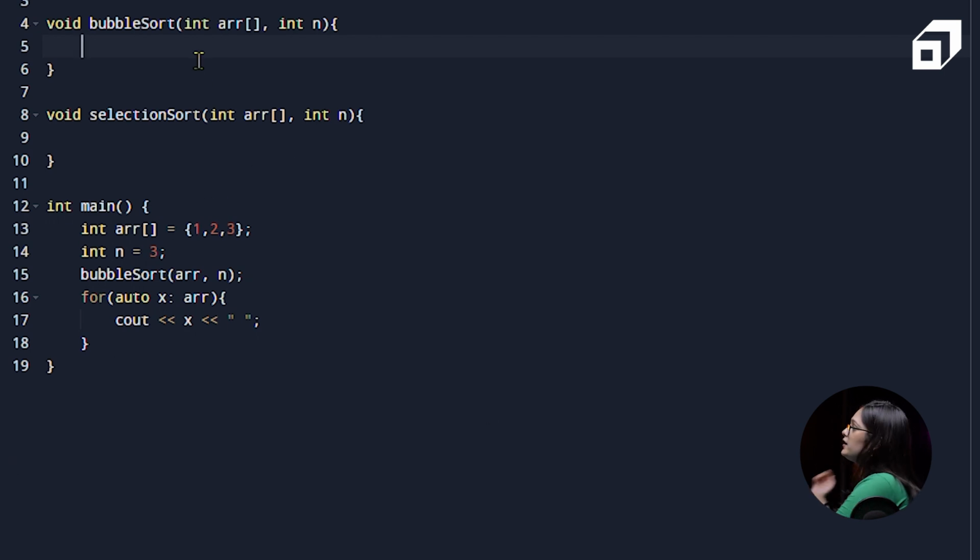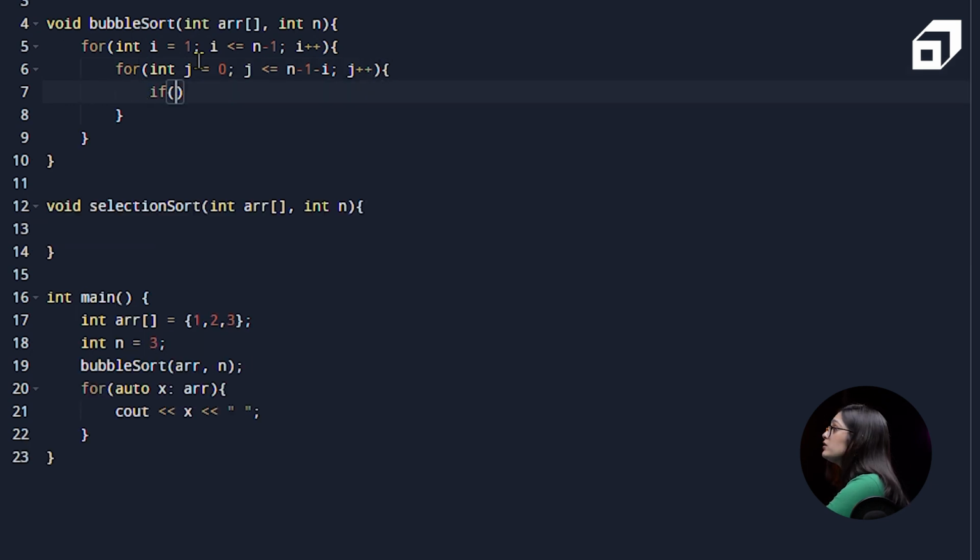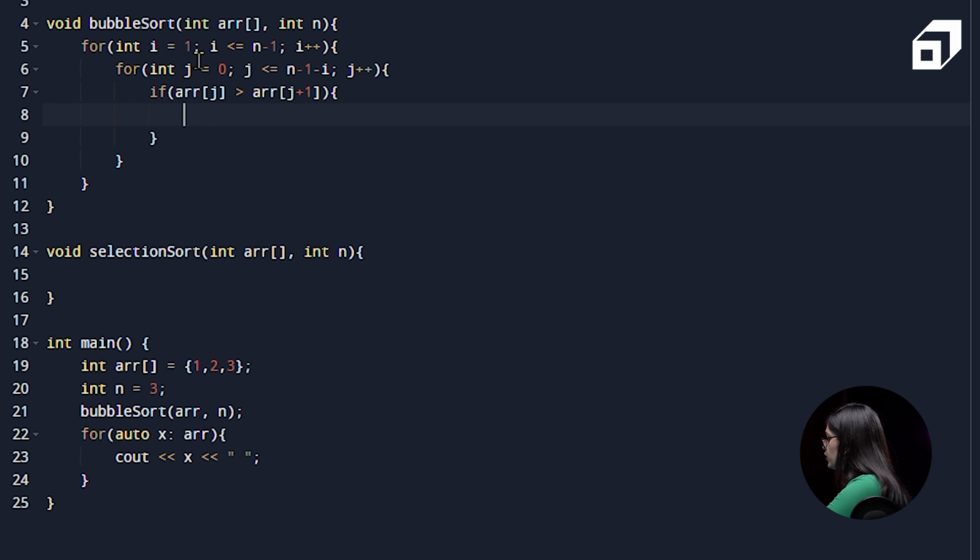Okay, so we have bubble sort here. We'll start from i equal to 1, i less than or equal to n minus 1, i plus plus. Our j will always start from 0. We'll start comparing from the first element. It will go till n minus 1 minus i, j plus plus. We'll be checking if array of j is greater than array of j plus 1. We'll be swapping them.